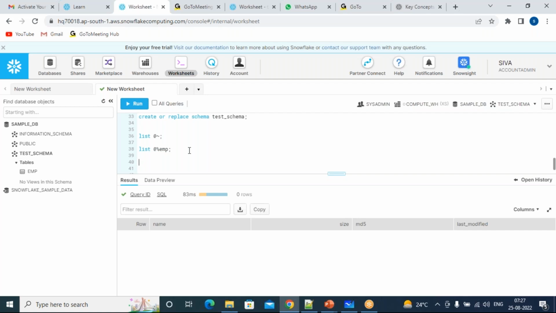Now, how to create a named internal stage? This user stage, did I create it? Did I write any command like create or replace user stage name? No. By default, you get it.